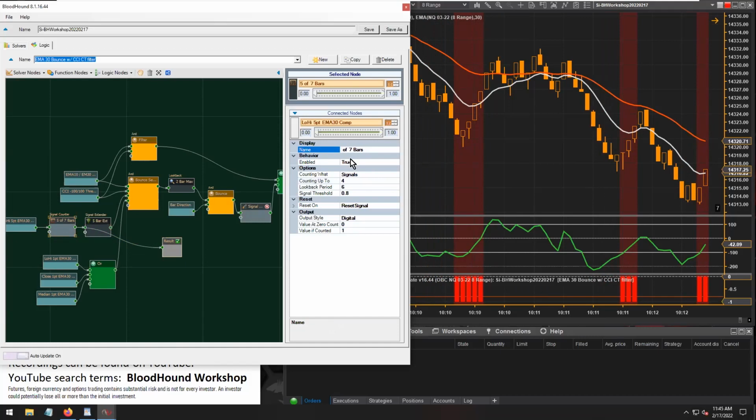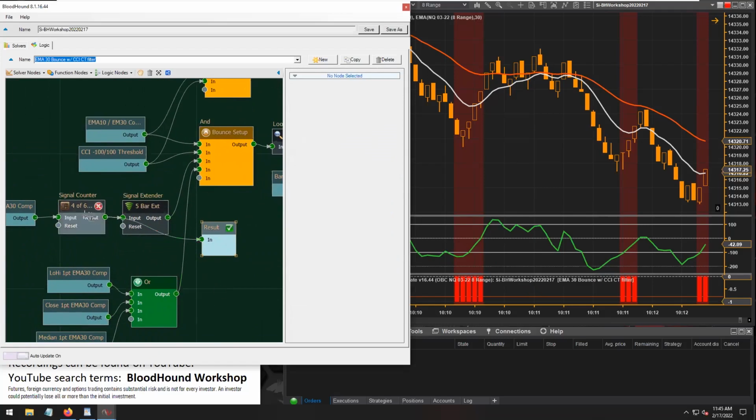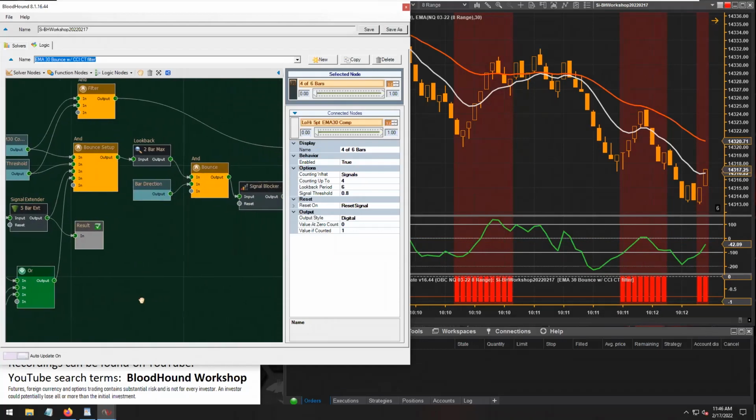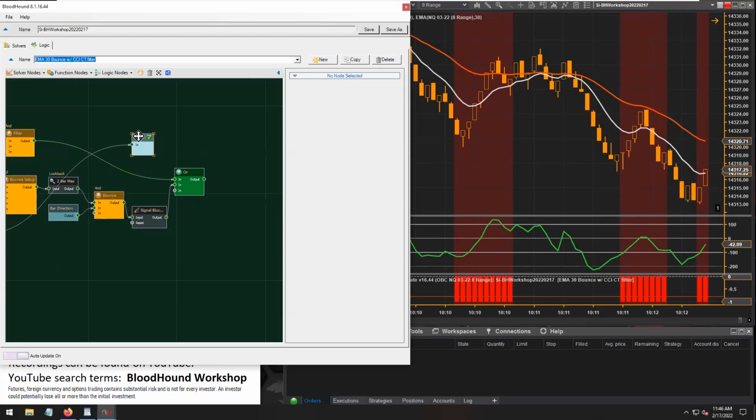Let me adjust this here. So it's 4. Currently it's 4 out of 6 there. All right, so we're looking at the signal counter here. So we do have our clearance. And there's our, oh, sorry. The CCI. Jeez, that should have been obvious. That the CCI was not in alignment.